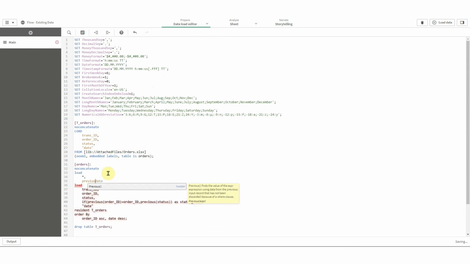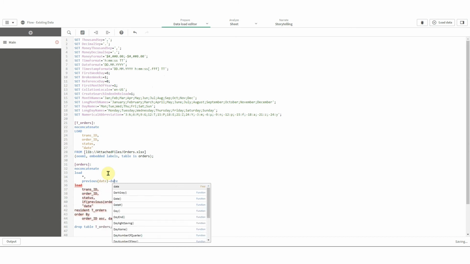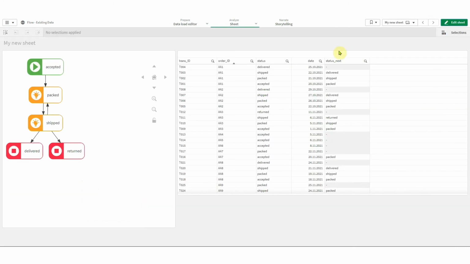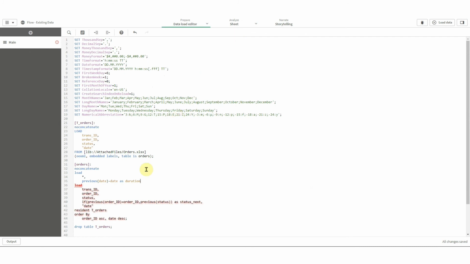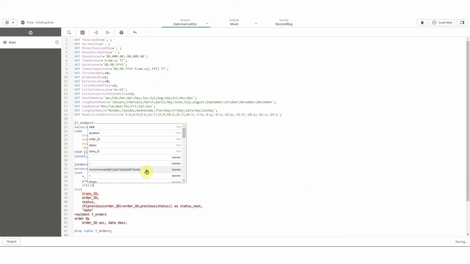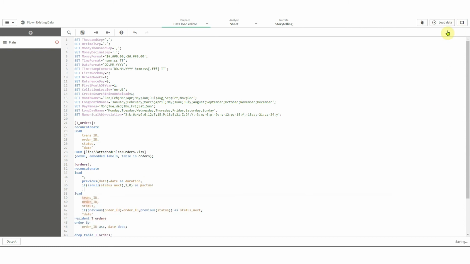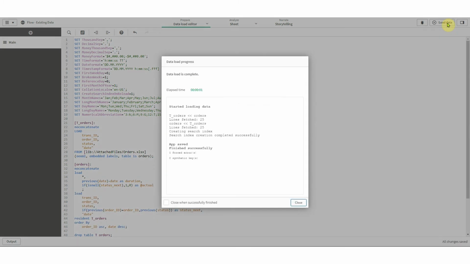So the difference between previous date and date is supposed to be duration. And also, you can see that when status next is empty, is null, then this row is the most actual one for a particular order ID. So let's script that too. And load the data.